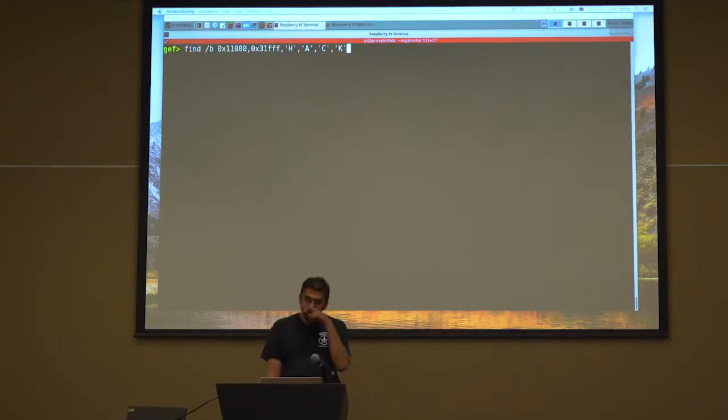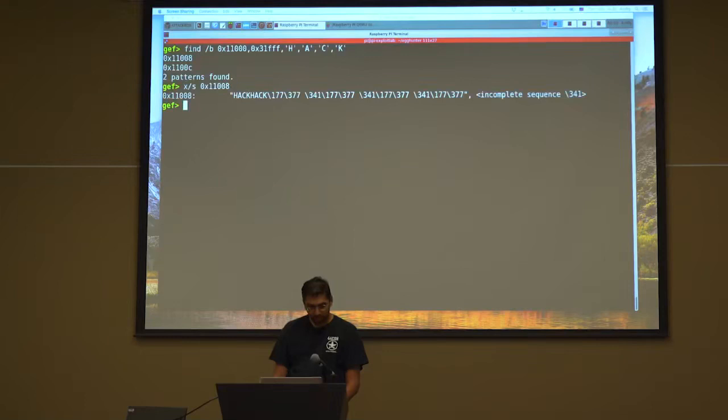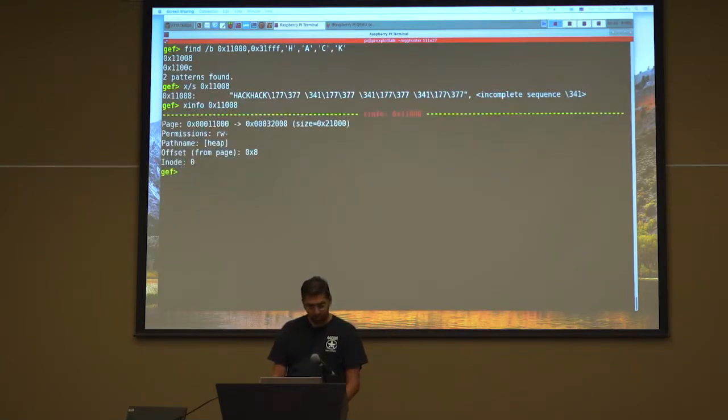Okay. So I'm going to search the heap for the string hack. If it occurs in the heap, and sure enough, it occurs at 2 locations. I'm going to dump the string at the first location, and yeah, this is where it is. This is the egg hack, and this is the rest of the shellcode. Right now, the page permission for this address is just read and write. So even if we jump to it, it's going to fail.